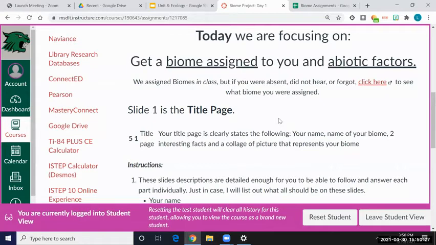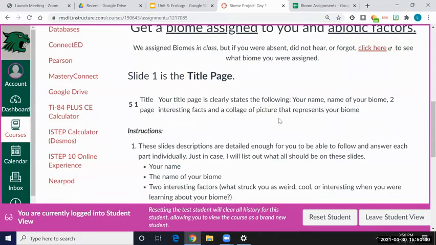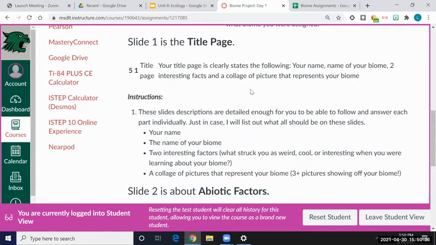Slide 1 is the title page. So every slideshow has a title page. In this one, really self-explanatory, you just put your name, the name of your biome, 2 interesting facts. I put factors. I'm going to change that. That's supposed to be facts. So like what struck you as weird, cool, or interesting when you were learning about your biome, something that made you be like, wow, I didn't know that. And then a collage of pictures to represent your biome. So this could be 3+ pictures, and you could show off the landscape, the kinds of animals you find, the kinds of plants, really whatever floats your boat. So that's the title page.